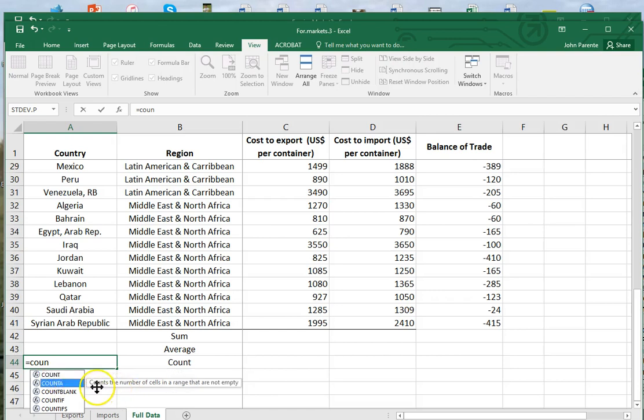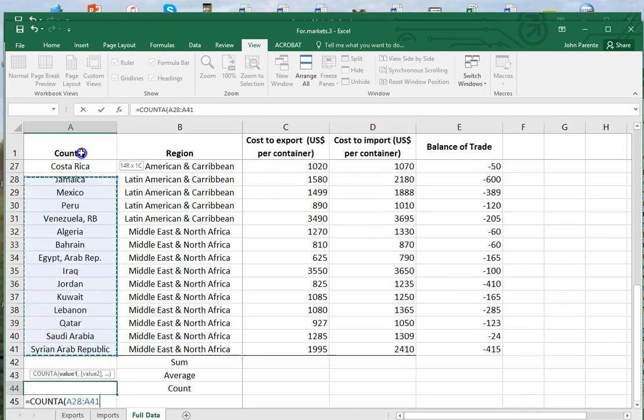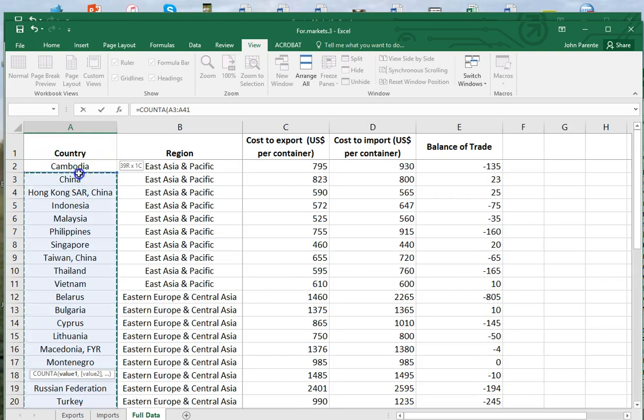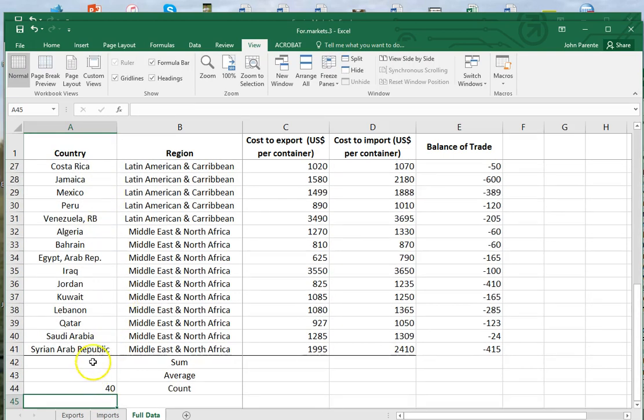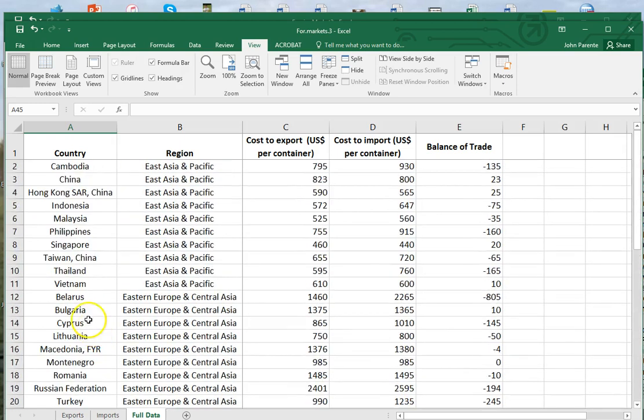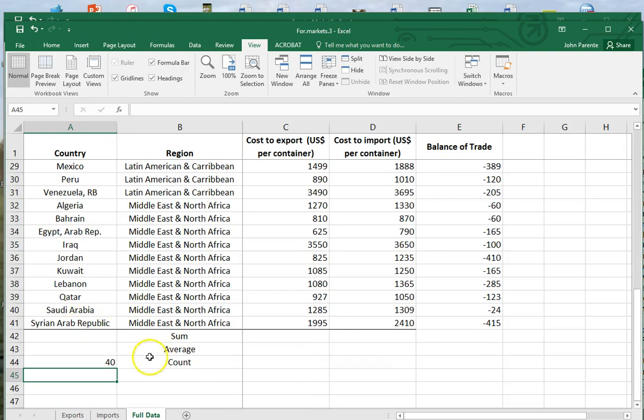So this one, I want the count A. Counts the number of cells in a range that are not empty. So that's the one that I want. I'm going to click on this. I'm going to go all the way up here and hit enter. And so there are 40 countries, right? Yeah, it makes sense. We start on 2, go all the way down to 40, 41. There we go.